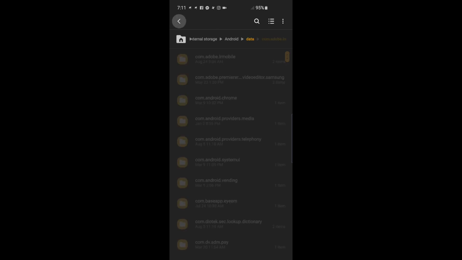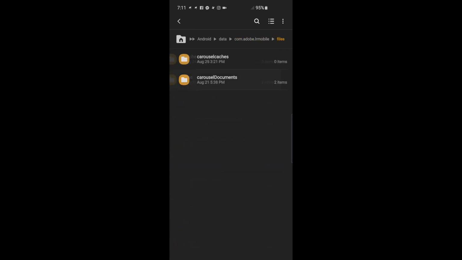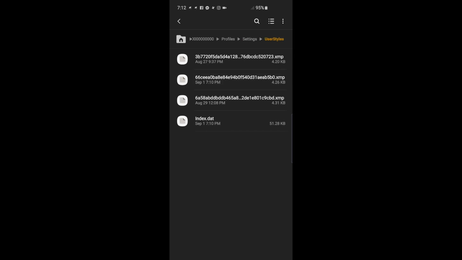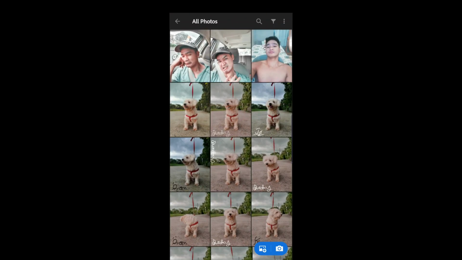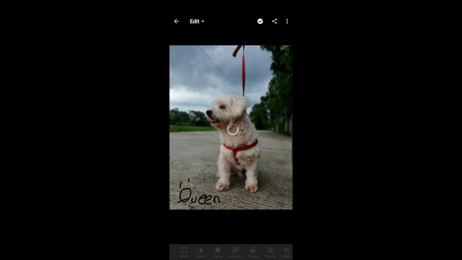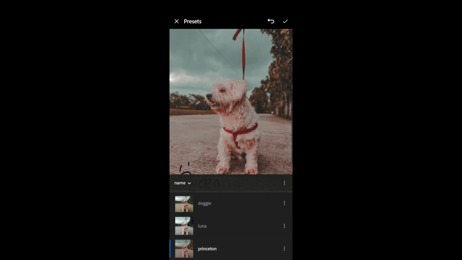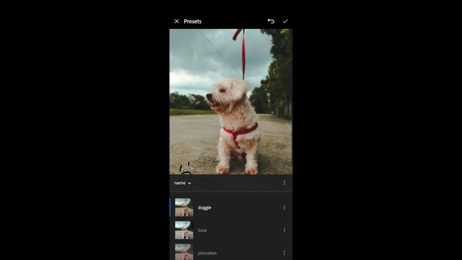So let's check again. Go to com.adobe.lrmobile and then files and then carousel documents and then 000 and then profiles and then settings and then user profiles and then paste that XMP here. Yun, ganun dapat. So makikita niya yung user profile niya or yung preset na ginawa mo pala. I'm sorry. So makikita niya yung preset na yun dito. So ginawa ko ito yung doggy.